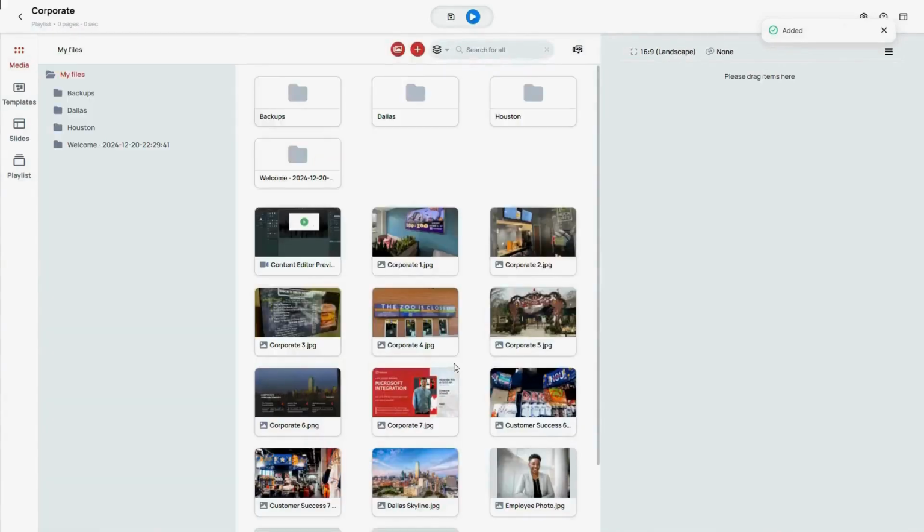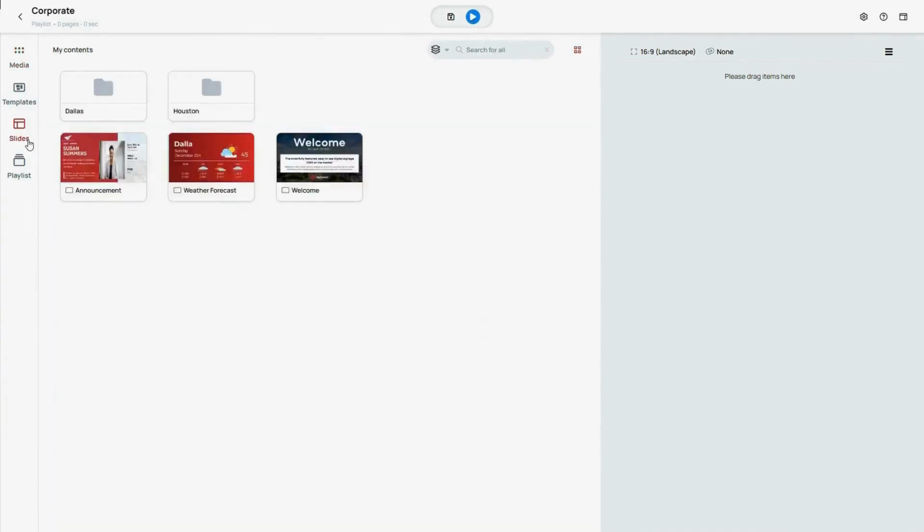Once in the playlist editor, we will want to go to the Slides section so we can view all of the slides we made. To do this, select the Slides icon to the left. Now that we can view our slides, we will start by dragging the Welcome slide into the playlist timeline. We will then proceed by adding the Announcement and Weather slides.